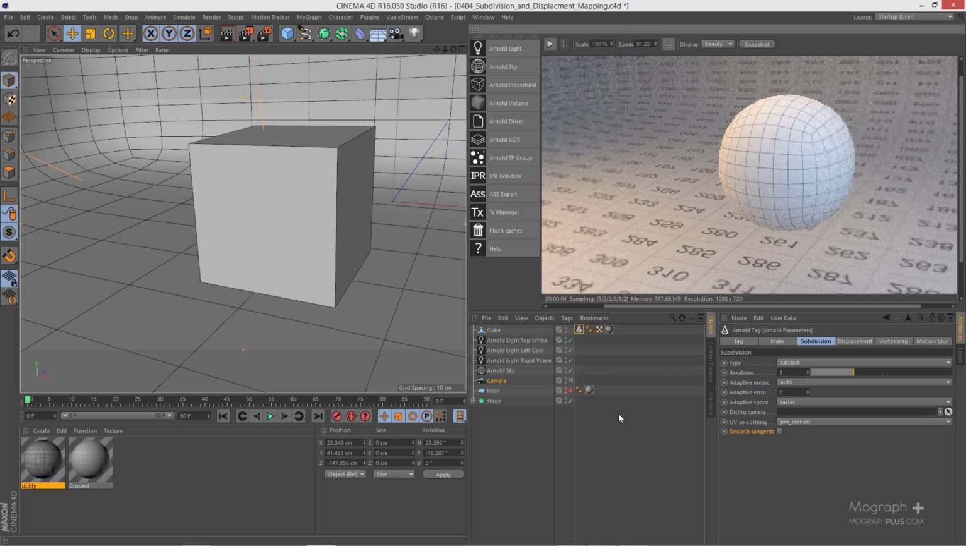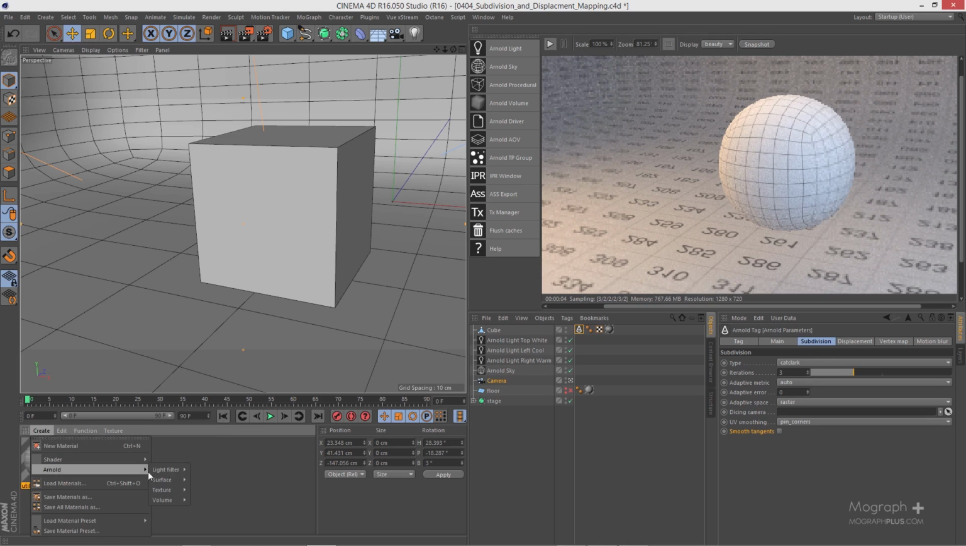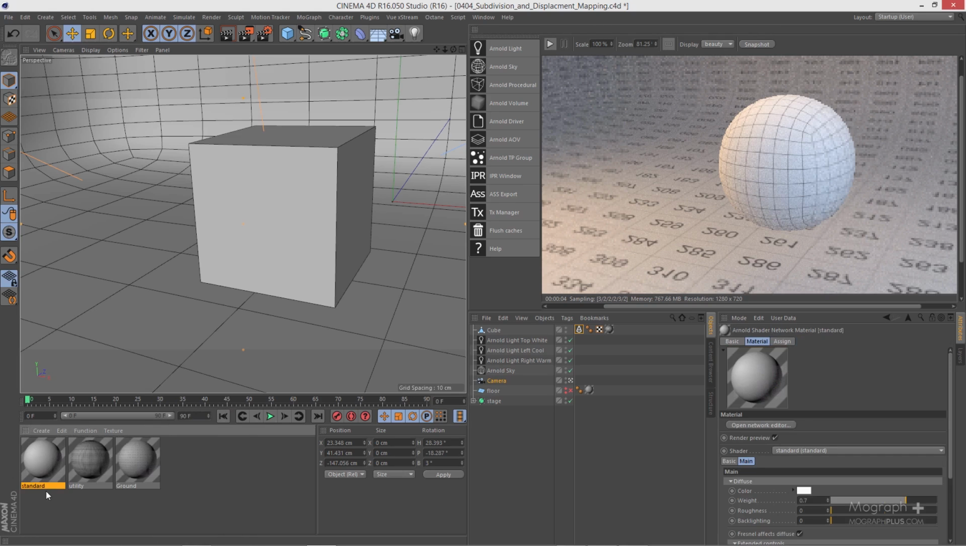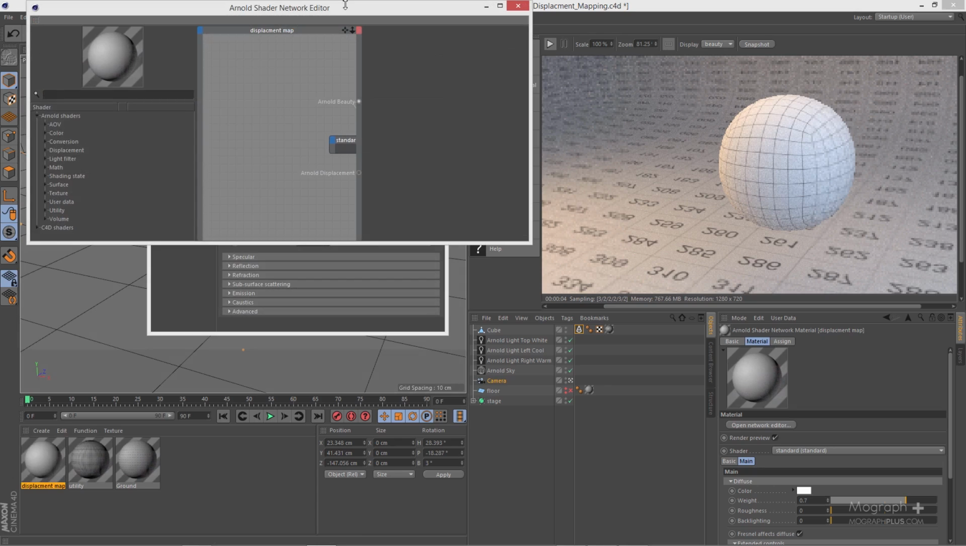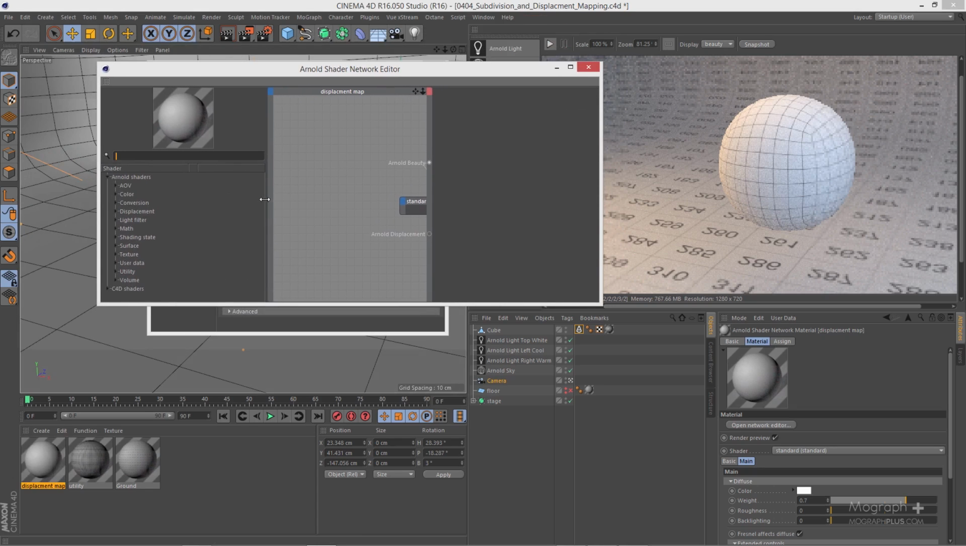Now let me show you how to add displacement mapping to your shader. Let's start by creating a new standard shader. Rename it to displacement map. Now open it up and open the network editor for this shader. As you can see down here, we have the Arnold displacement port.